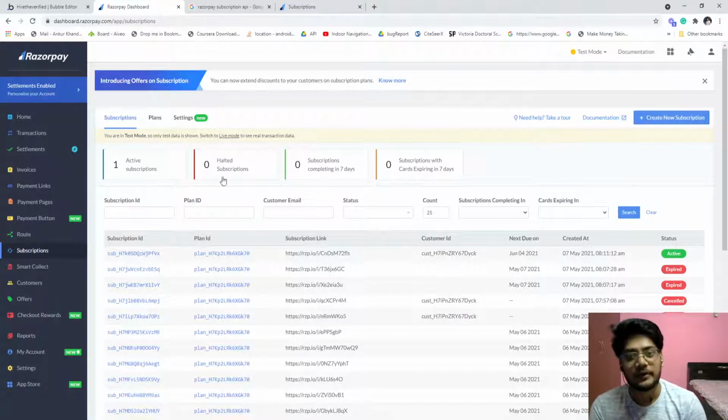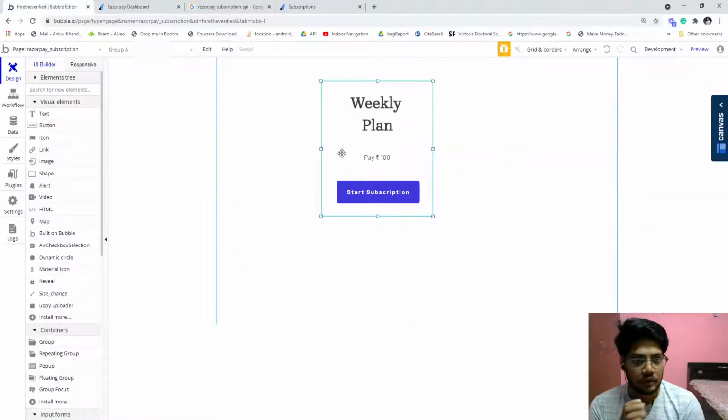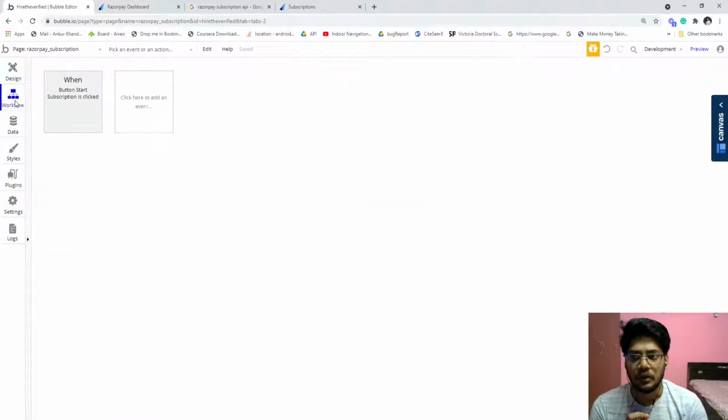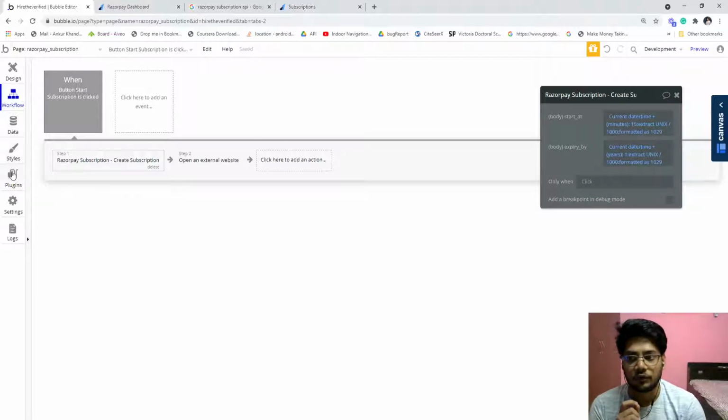And how do you do it? Let's now go back to Bubble. Okay, this is the view, the simple view. I just created one group, one text that shows the amount, and the button. When you click this button, Start Subscription, we will call the API. What is the API? Create Subscription. Let's first check it out.